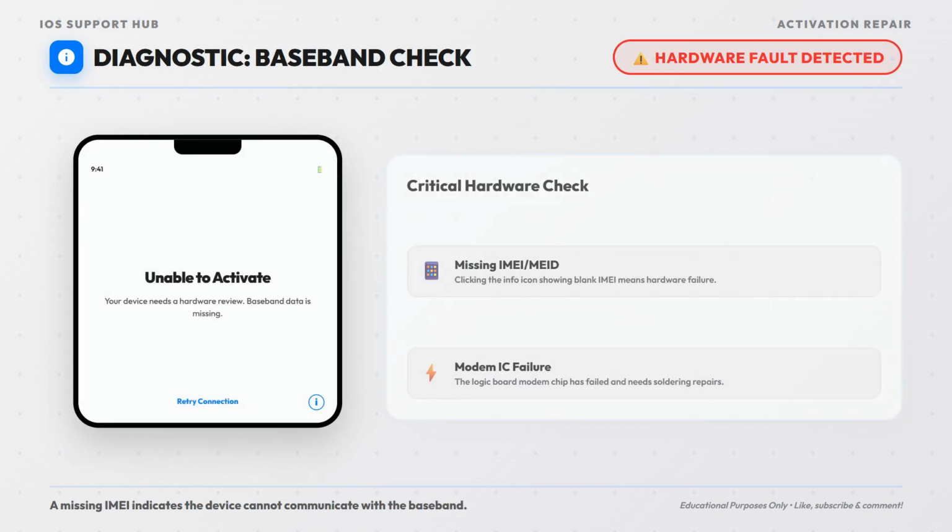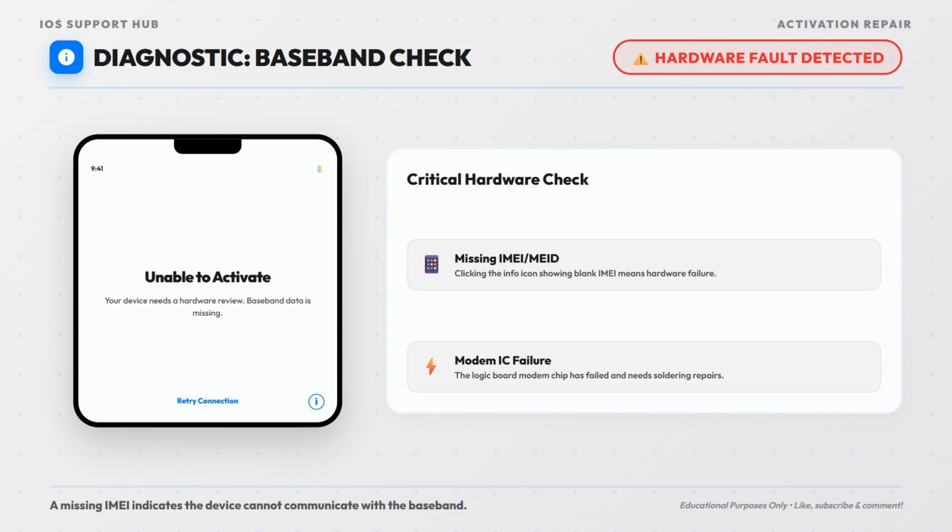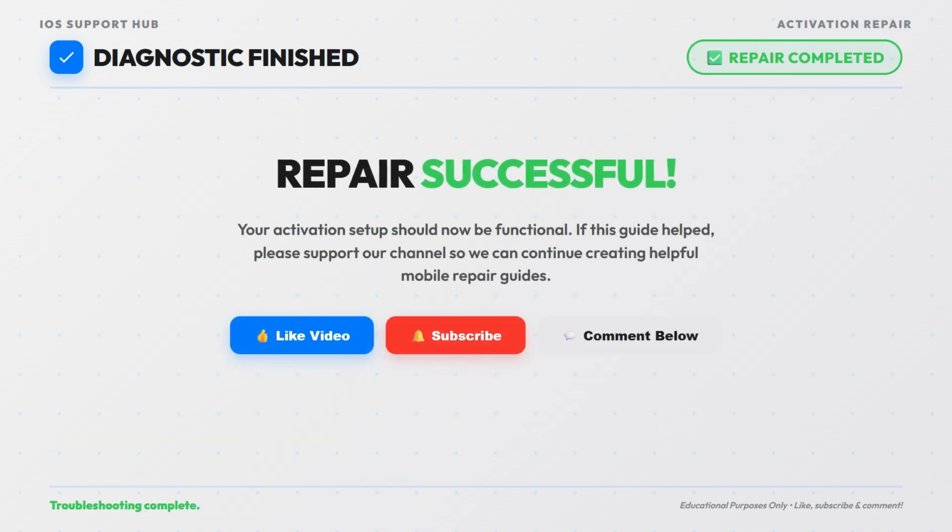If these steps fail, tap the info icon at the bottom right. If the IMEI number is missing, your phone has a baseband hardware failure and needs professional board repair. Other causes include server overload or carrier locks. Your activation issue should now be resolved.